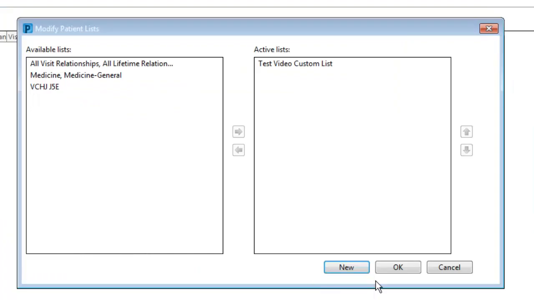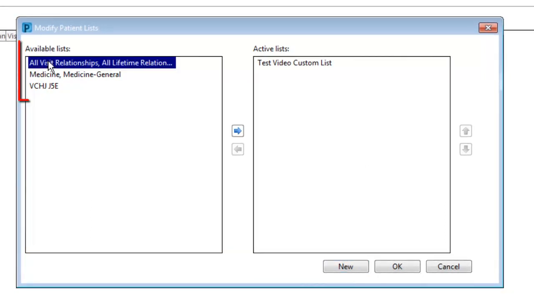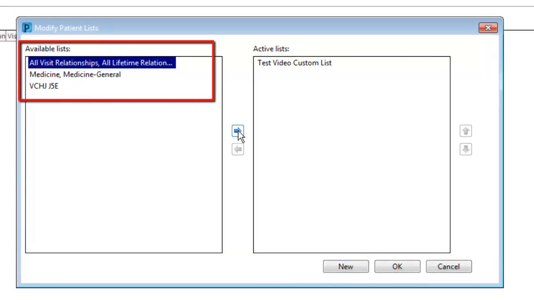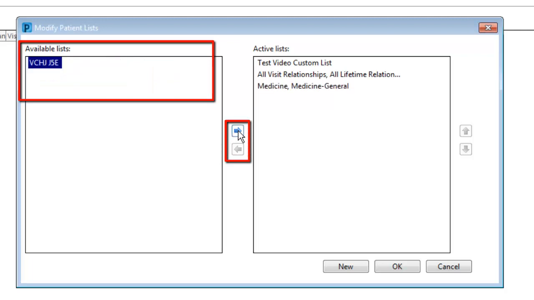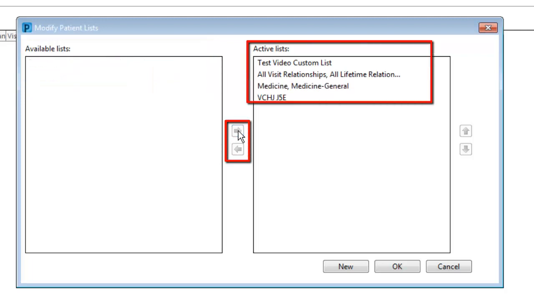Now we want to make all of these new lists active so that we can see them from the patient list screen. Select each list from the available list pane. As you select them, they will highlight. Select the blue arrow in the center of the screen to move the list to the active side. Repeat this process until each list is in the active side.